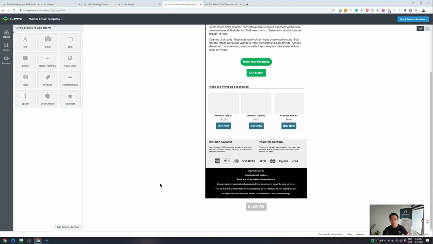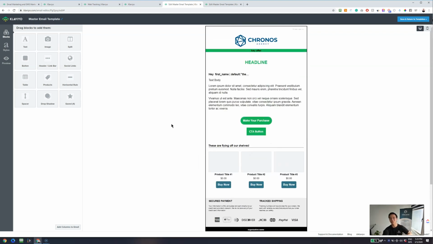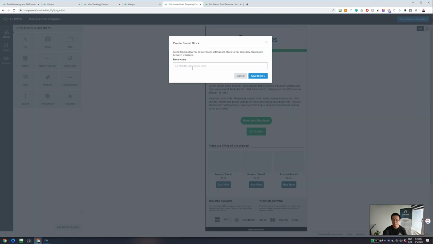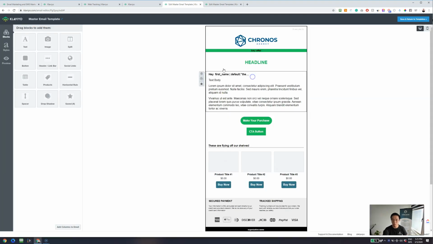And the last thing that you want to be doing right here is to save specific blocks within your email template so that you can use it again later on. Now, this is the way that you can save the block. Click on that and give it a name.